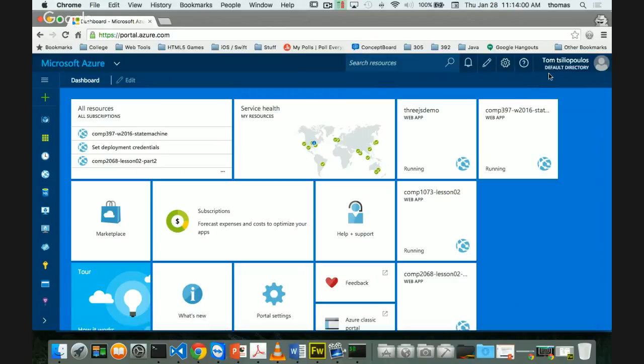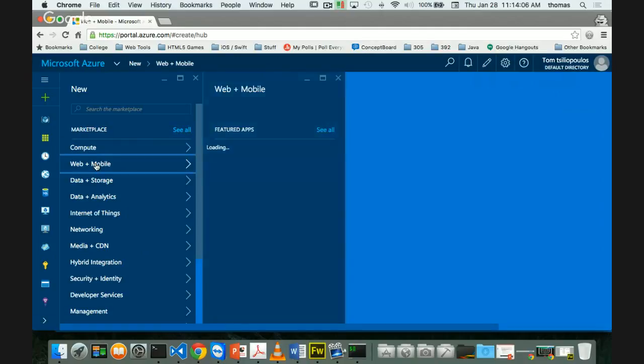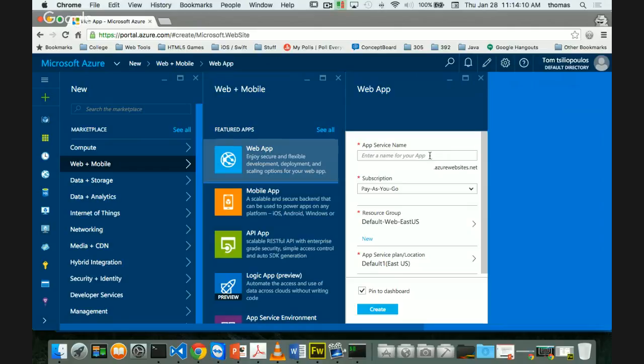Okay, so let's try this out. So I'm going to go into my plus again, like I showed you, and I'm going to create a new container. I'm going to go to web and mobile. I'm going to click on web app, right? And in here, I'm going to create a unique name for my app service, a new website name. It's got to be unique across the world, all right? I'm going to use COMP1073, all in lowercase, right? COMP1073, and it's going to be dash lesson 3.